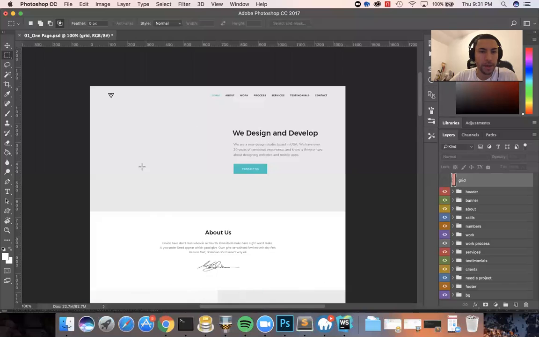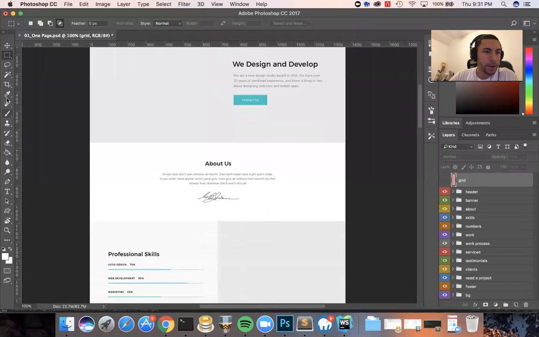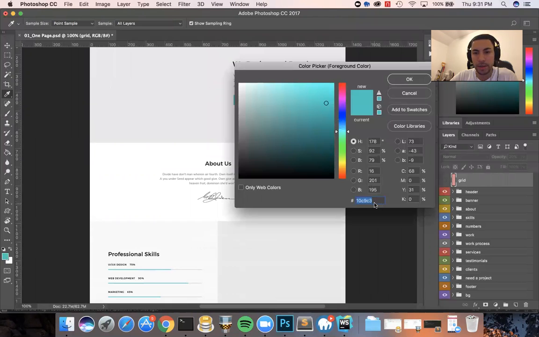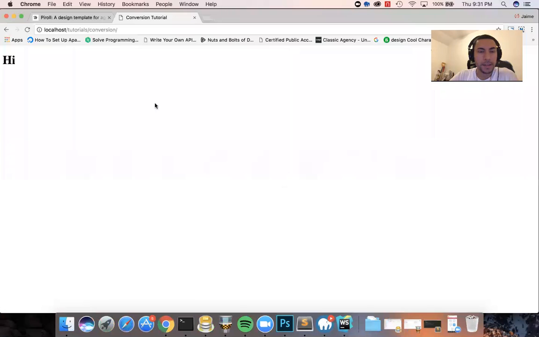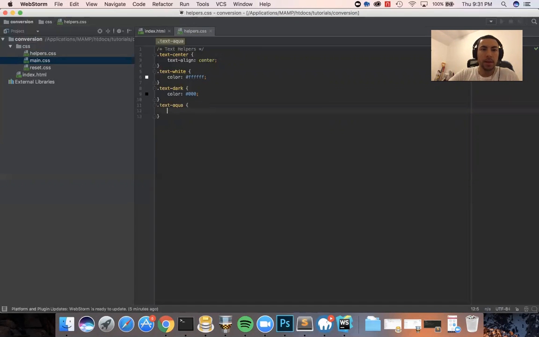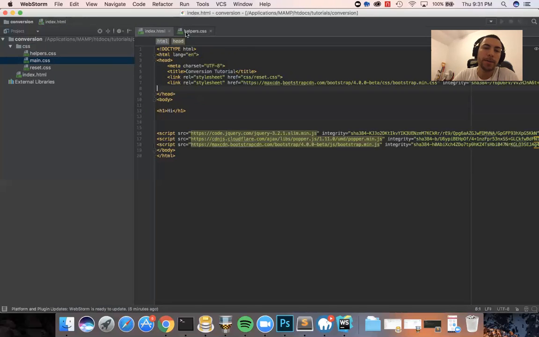And now this is when we're going to jump into our PSD. Where's my Photoshop? Here it is. We're going to get the eyedropper tool. It's right here. I'm going to select the color. We're going to grab the hash, which is this down here. And this hash is going to be here. There it is. So these are just little helpers that I've created.